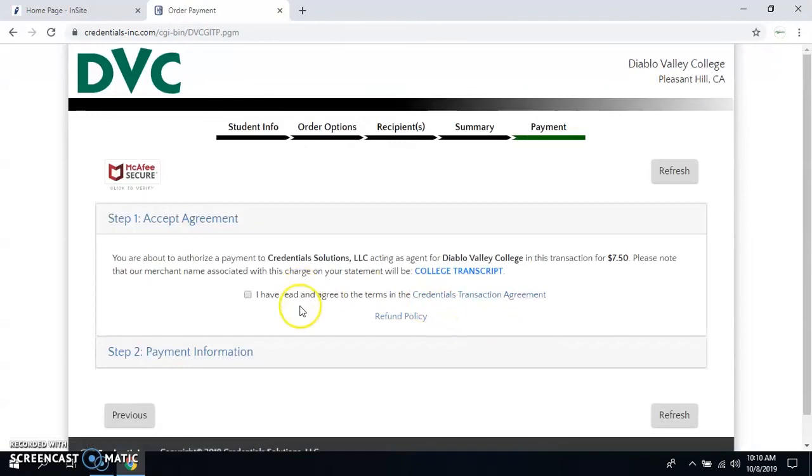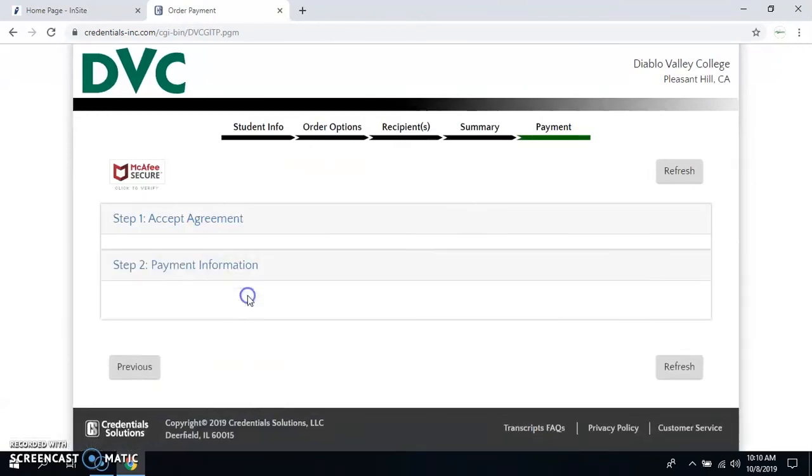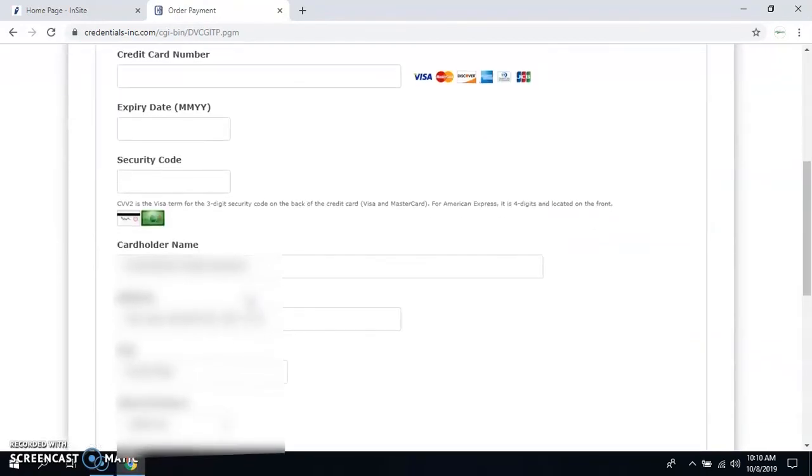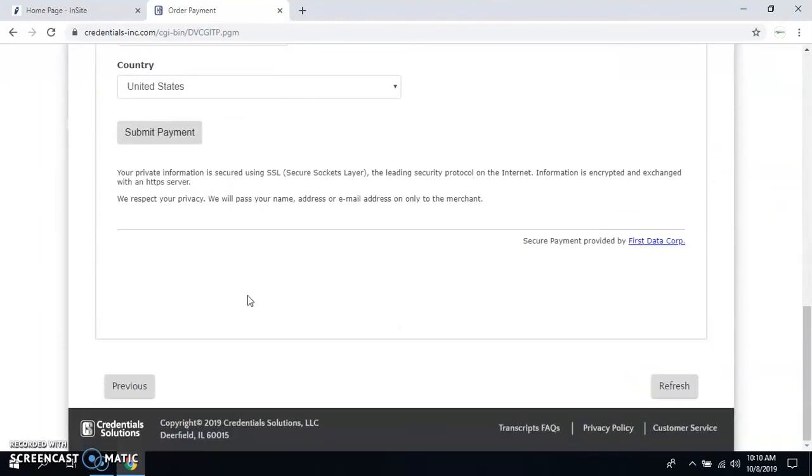So right here, you would have to click on this option and then start with your payment information. Click on all of this, make sure everything is right, and then submit payment. So this is how you order an official transcript.